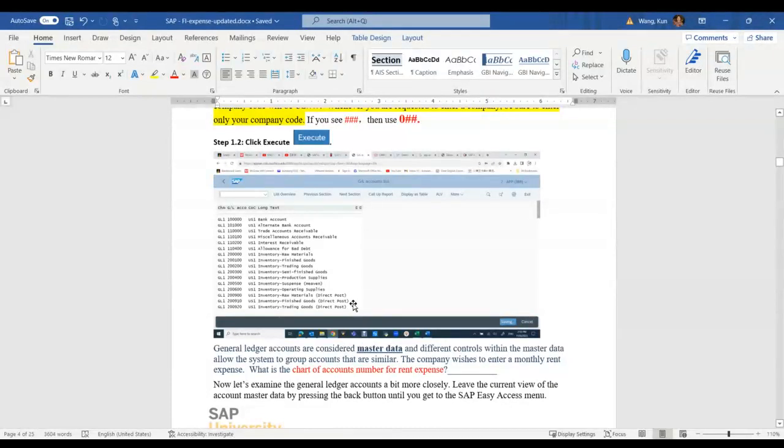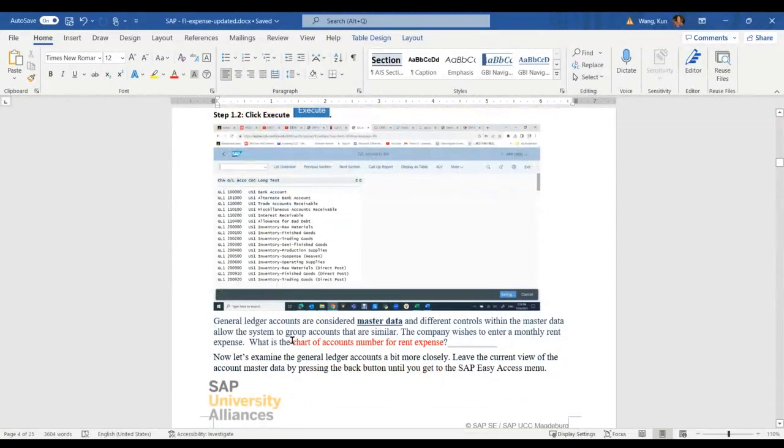Each master data is like a table we used in Access. You can think of this as an entity in Microsoft Access or in a real database model. Each one represents a unique master data. Here is a simple question: can you find out what chart of accounts number represents the rental expense? We can find the answer in a minute after I get into the SAP system.